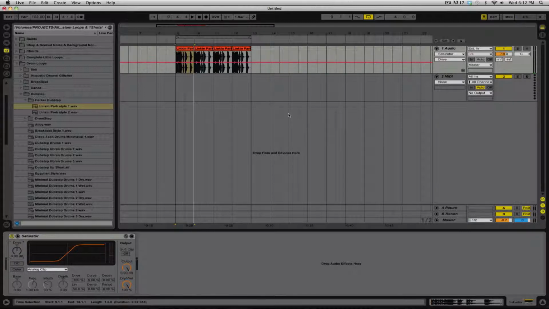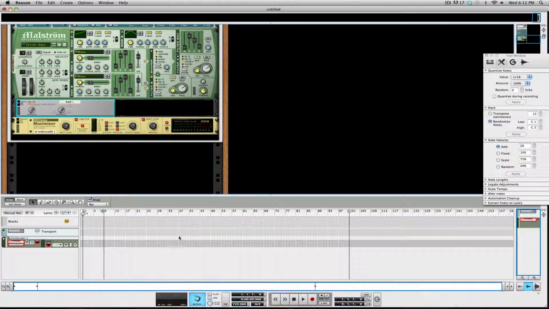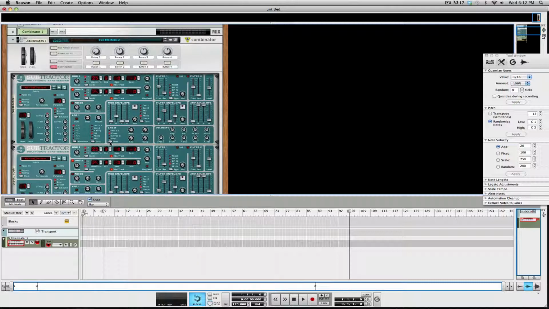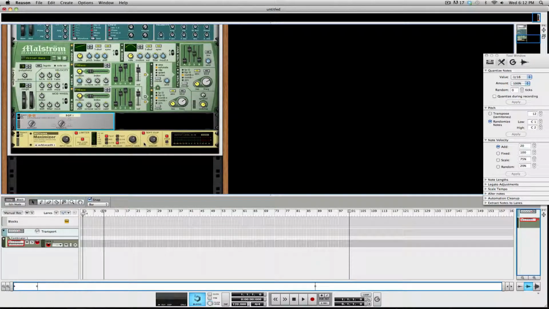Now, I won't go too far into the saturation level of this tutorial simply because I don't want to blow your eardrums. Now, let's take a listen to what happens in Reason when I turn up the distortion level on my instrument here. The instruments I create in Reason are very, very different.